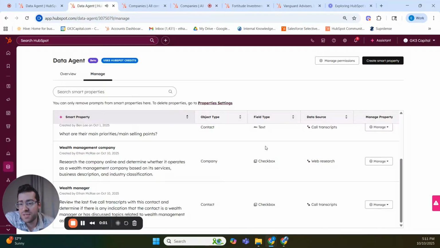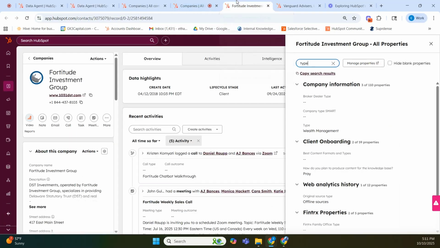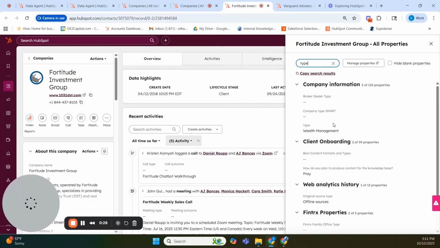I ran another experiment. I really wanted to see if this tool could get a little bit more specific. So I created a property called Wealth Management Company. Here's the prompt that I used. I said, research the company and determine if it's a wealth management company, yes or no. I pulled up a company that I know for a fact is a wealth management company that we have marked with our official company type property.